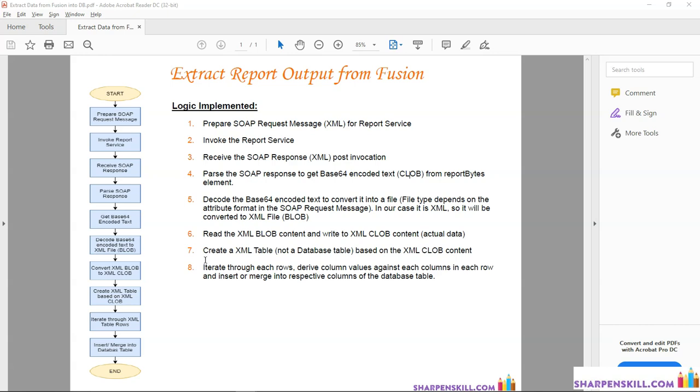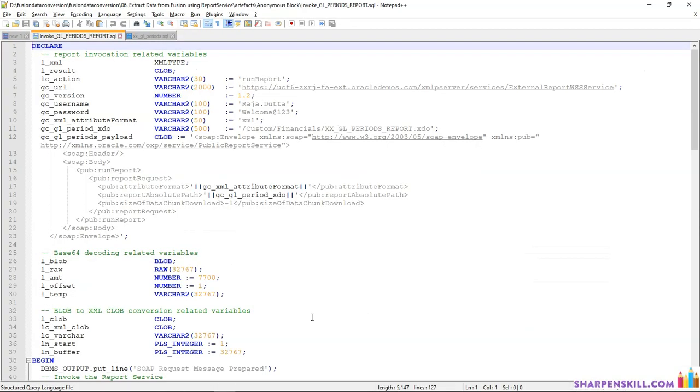Create an XML table, not the database table of course, based on the XML CLOB content that we have derived at step 6. Iterate through each row, derive column values against each column in each row, and insert or merge into the respective columns of the database table. So let's take a look at the code.